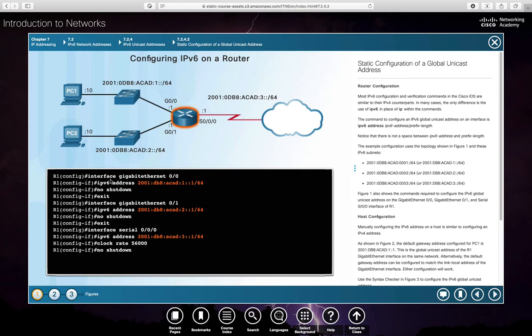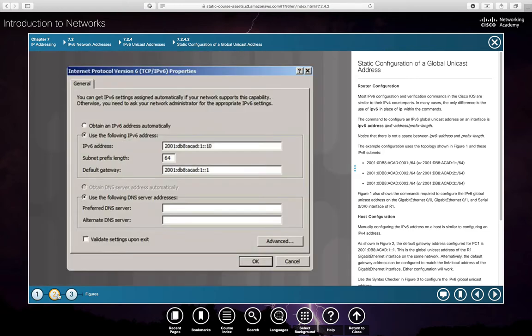Notice that with the interface portion of this, we're in global configuration mode. We go into an interface. Instead of saying IP address like we've seen before, we say IPv6 address. And to bring the interface up, we of course say no shutdown. So it's very similar to IP version 4, except for those few differences, for obvious reasons.